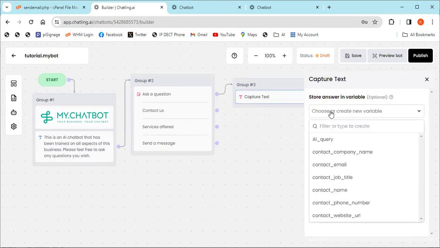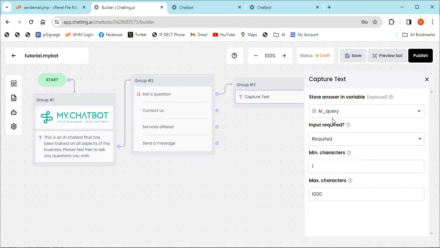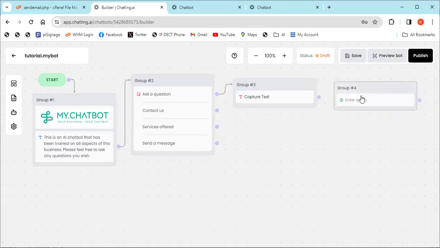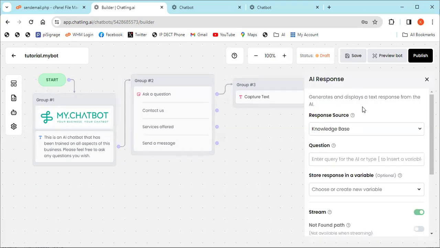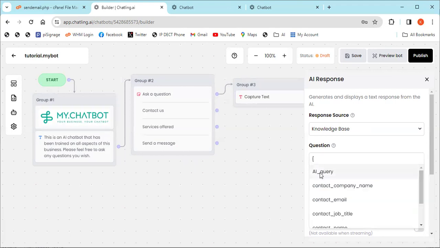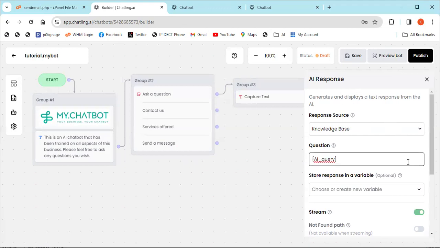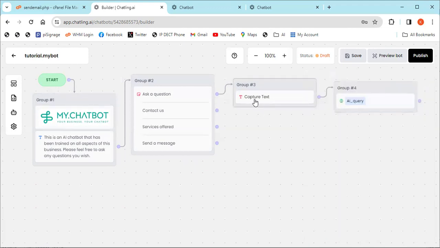When we capture a question, we usually want to save it into a variable. I'm using AI query. And then I'm going to go along and link that to the AI response, which is going to take information from the knowledge base. And the question I want to ask is going to be the AI query, which comes from the question that the person would ask. I then go one step further and I connect this AI query back to the menu. So I've now got a menu structure.